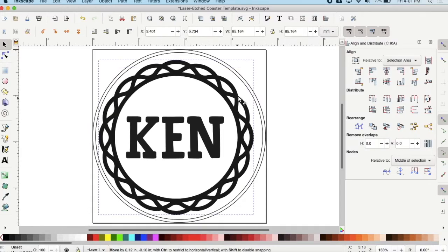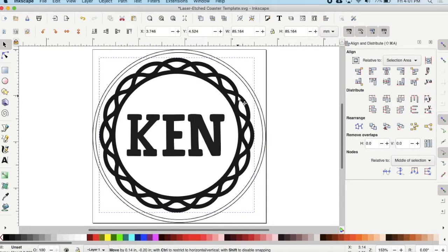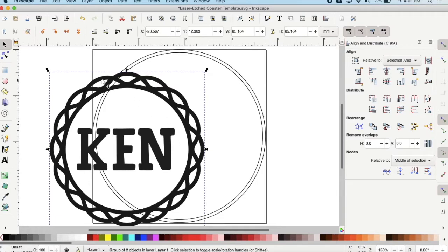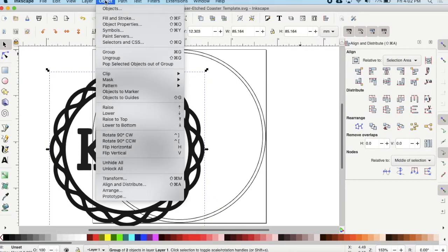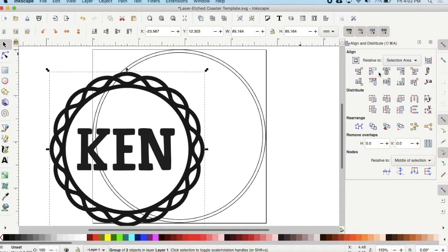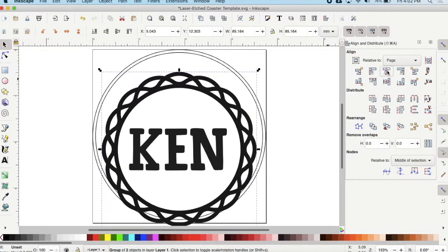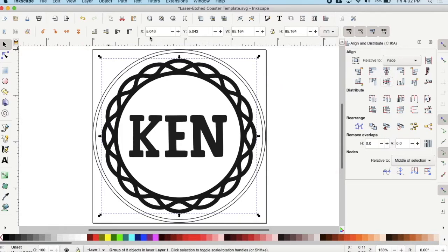So I want to center this image in the middle of the page here. And so it's really easy to do. When the image is selected, then come over here to the Align tool. If you don't see this over here, then you can go to the Object menu and then go to Align and Distribute, and then this menu will pop up. So if I want to center it, all I need to do is choose relative to the page, because then it's going to center it to the document here, and choose center vertical and then center horizontal, and then that gives us a perfectly centered image here.